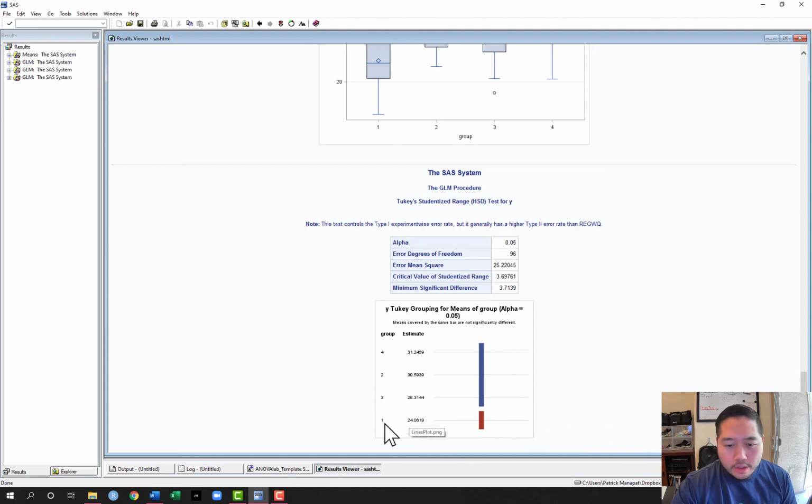So control versus treatment 1, significantly different. Control versus treatment 2, significantly different. And control versus treatment 3, significantly different. Okay, so all of the pairwise comparisons. But each of the treatment groups is not significantly different from each other because they are covered by the same bar.